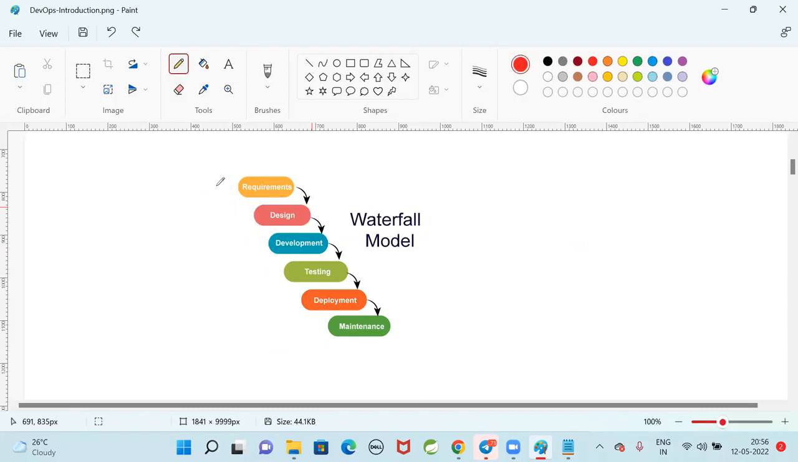Let's assume that our requirements gathering is completed and our designing is completed. We are in the development phase. Can a client change the requirement? When we are in the phase of development, can a client change the requirement of the project?